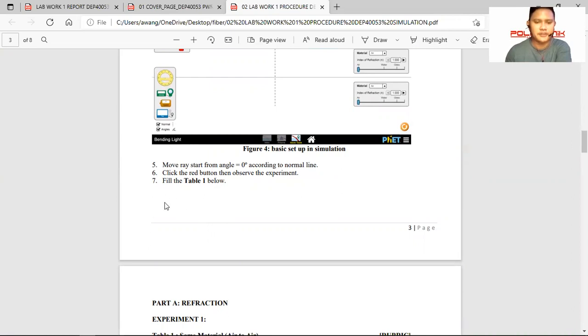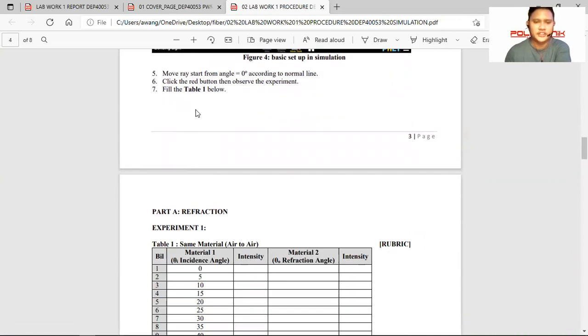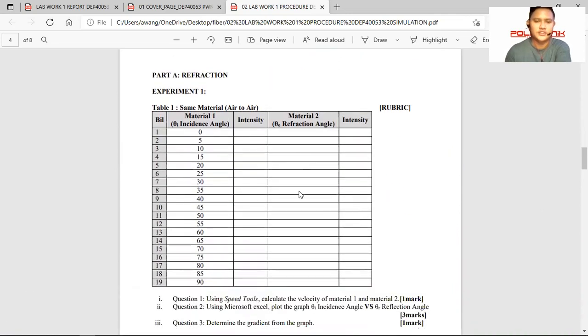We already click the red button, and the task is to fill in the table below. For experiment one, he gave the table like this. He already gave the material incident angle, so we must find the intensity for the incident angles, and the reflection angles and intensity for material 2. This is our first experiment, so I can show you how to get all of these results.